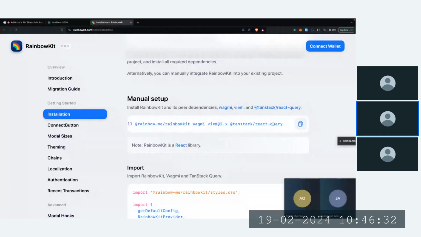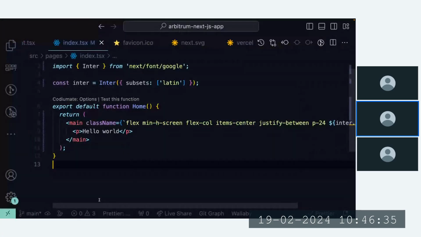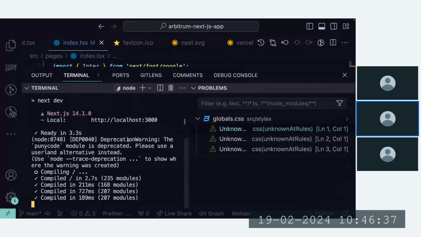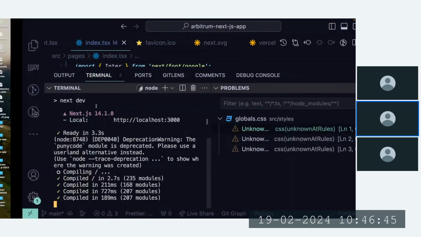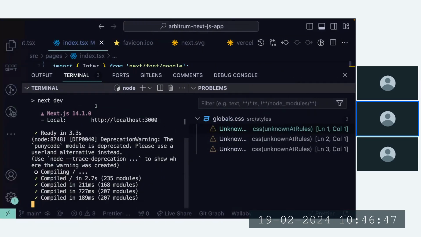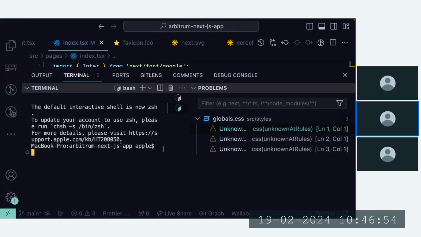Once I copy this, I'll come down to the terminal. Remember, I said VS Code has its own terminal, so I don't need to go back to my normal terminal. I can use the initial terminal we used, but let's just make use of the VS Code terminal. I'll create a new terminal, paste that particular command and run it. So you just wait a bit for it to install.